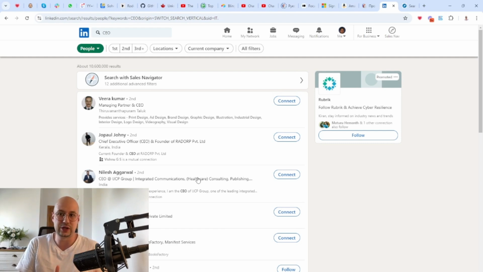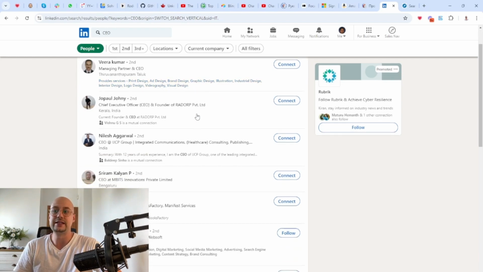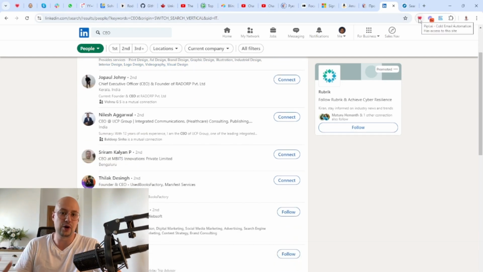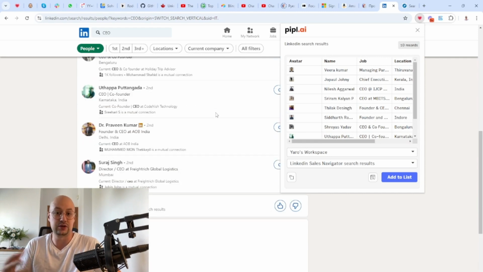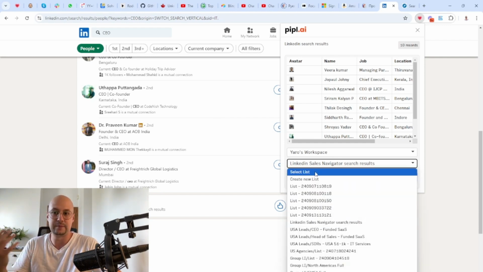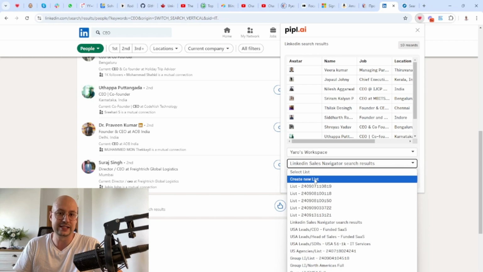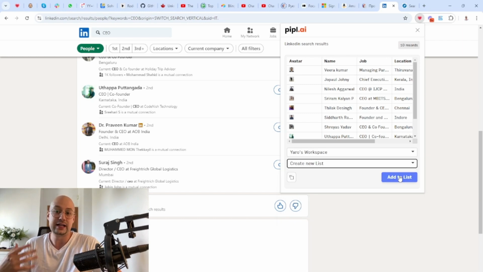So first thing you want to do, you want to put in your lead filters and get a list like that. And from there on, you would just need to pop our Chrome extension, scroll all the way down to the bottom, as our extension right now works in the way that we scrape what you can see on the screen, and create a new list or add to an existing one, and click on the add to list button.